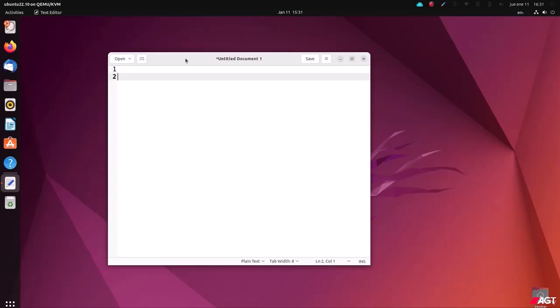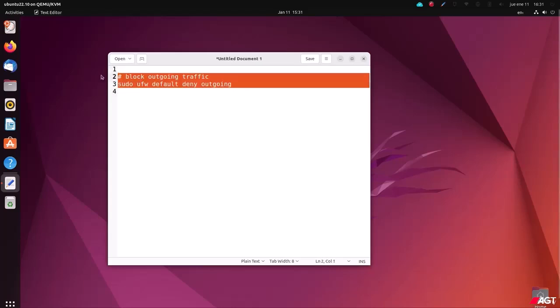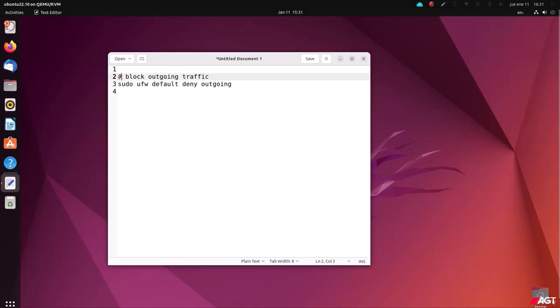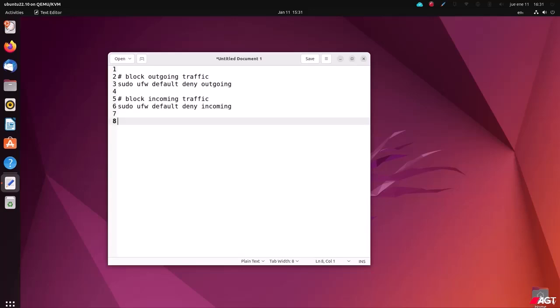So we can deny outgoing traffic. We can type sudo ufw deny outgoing traffic. You'll see I typed a comment here on top, so that is ignored by Linux. Anything with a hash sign is completely ignored. We can also block incoming traffic. So similar commands. Okay, so that is the first basics.